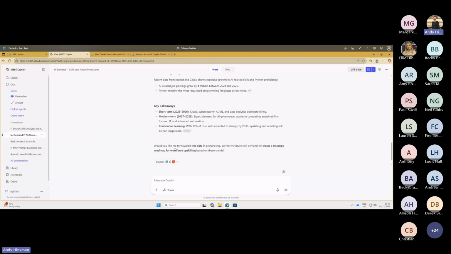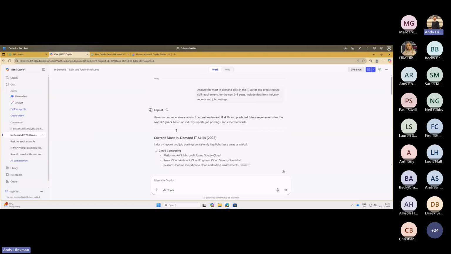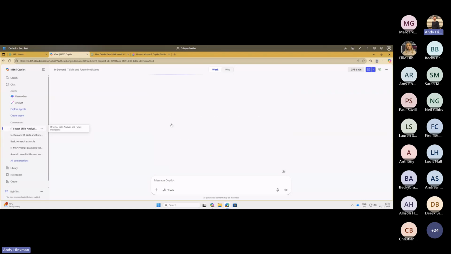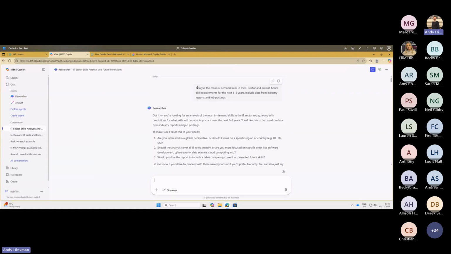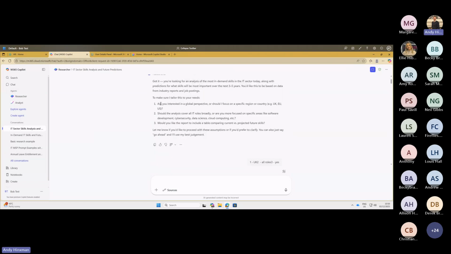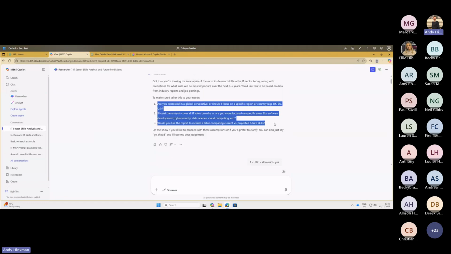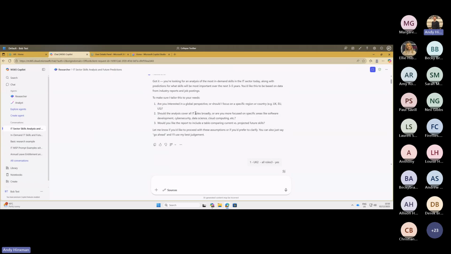It looked at a lot of different sources, but it's not very comprehensive at all. And what I've put here is very, very vague. If I then go to the researcher chat that I had, this is very, very different. I asked exactly the same thing, and it came back with, first of all, some questions straight away. So what areas am I looking at? I didn't specify UK or US or EU. I didn't ask what roles to look at.